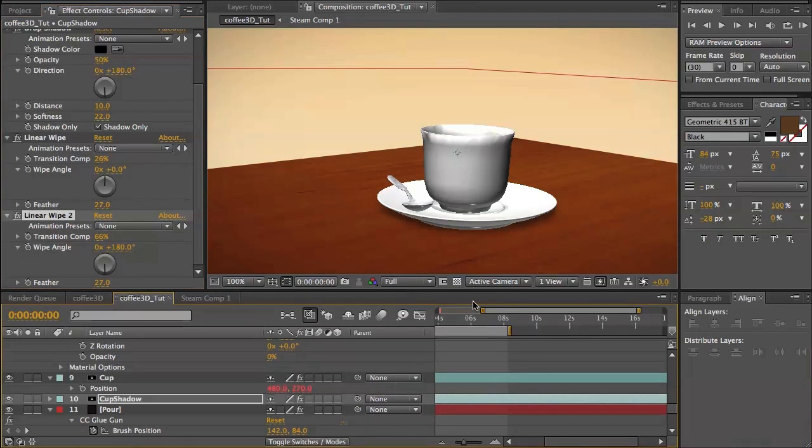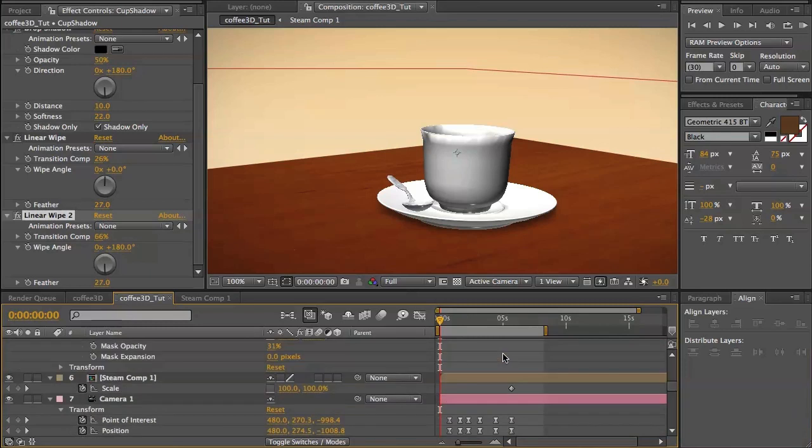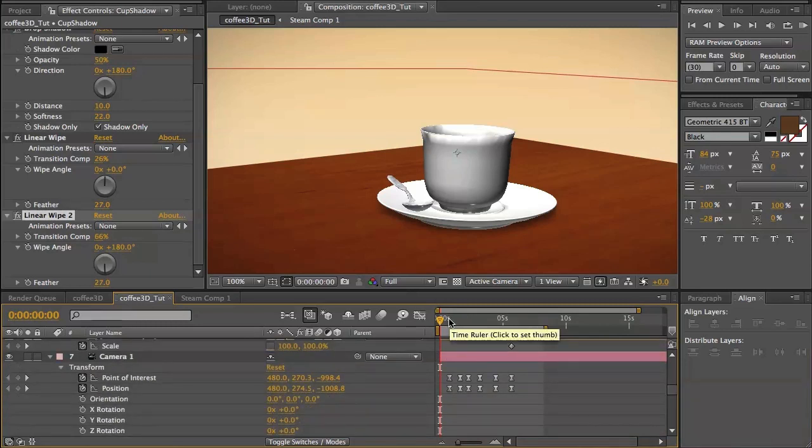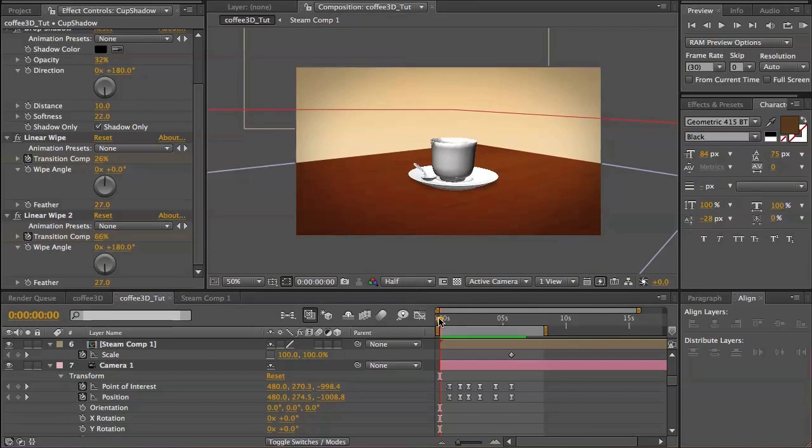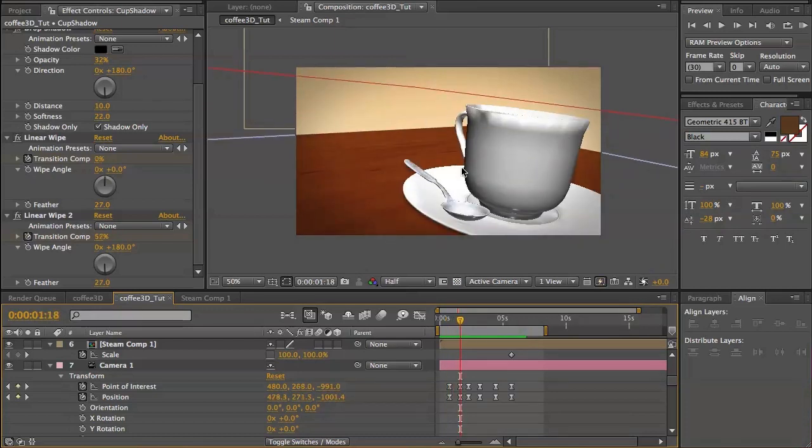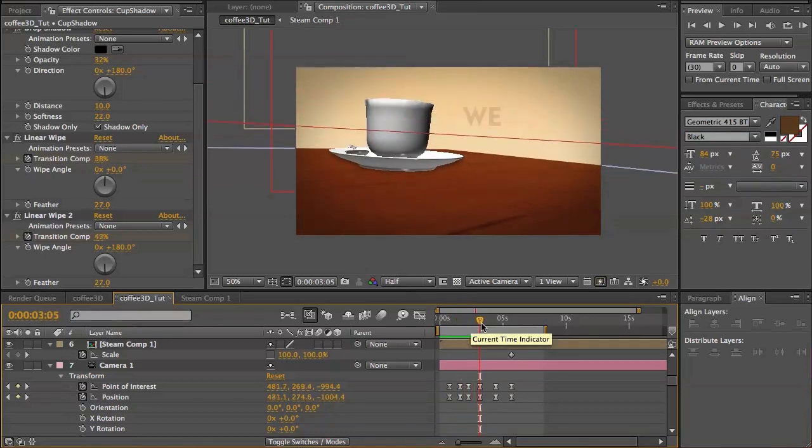So now we're going to go through the entire animation and see how that affects our shadow, and we're going to adjust these two linear wipes accordingly to make it look like it has an actual drop shadow. So I've gone through each keyframe of the camera movement and adjusted the linear wipe to cover up however much or as little of the drop shadow as I needed to make it look realistic. So that was our final detail. Now we're ready for the final effect.